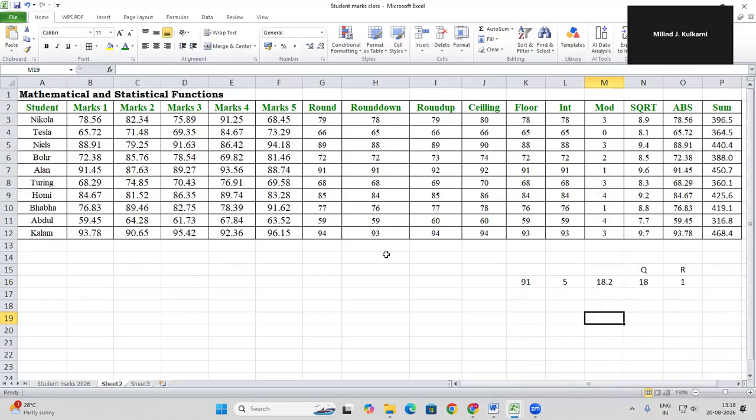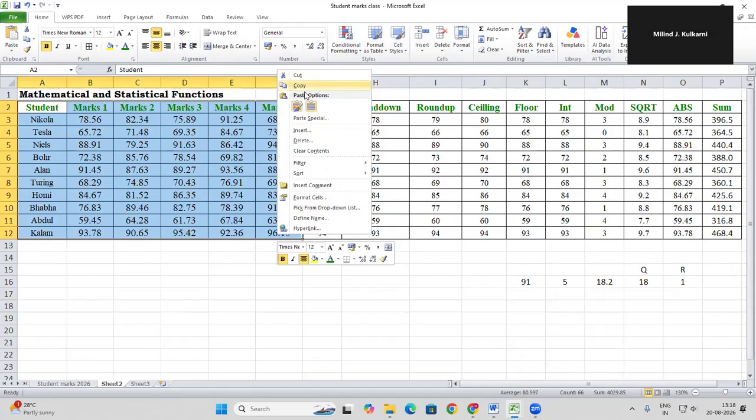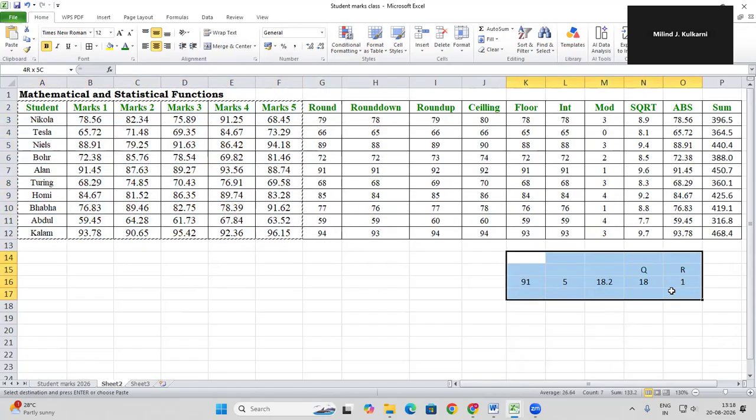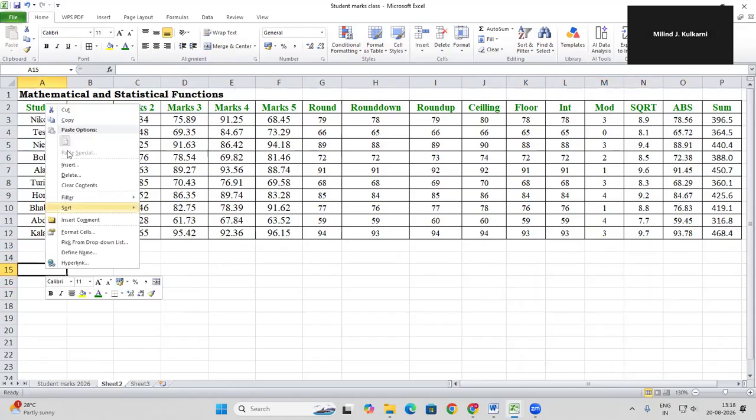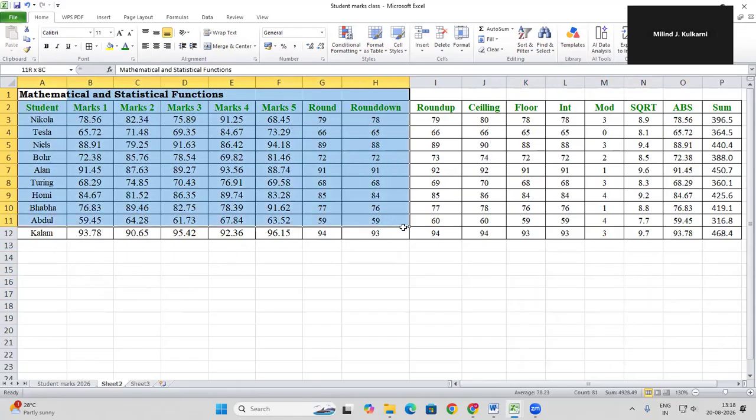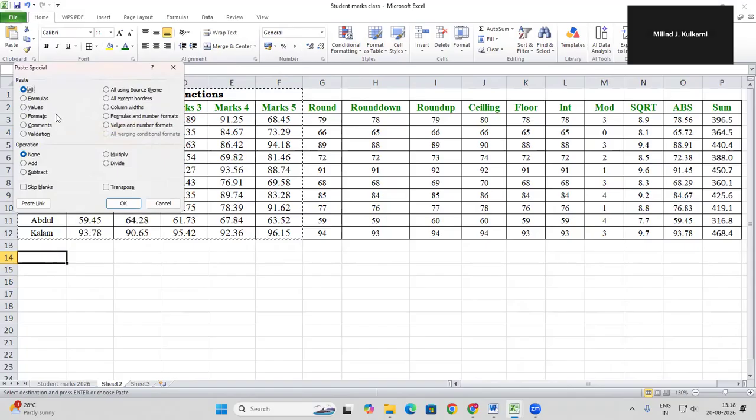Now we will use statistical functions like max, minimum, count, average. Now we will take statistical functions for the given data. Okay. Now see, I will take the same data, only up to this part. Copy. Paste special, use values.